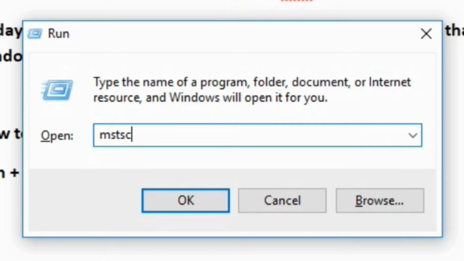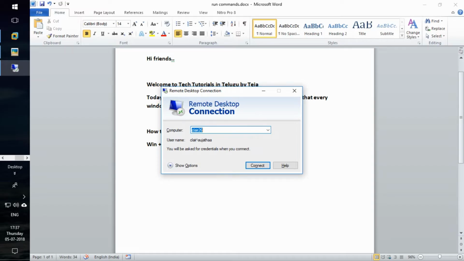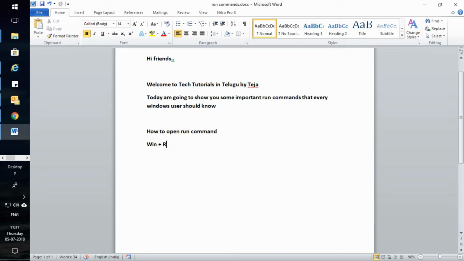MSTSC. This is remote desktop connection. With this, we can take other PCs in the LAN through remote or through internet also. We can take the other systems into remote and we can work on it, okay? Let us see the third option. msinfo32.